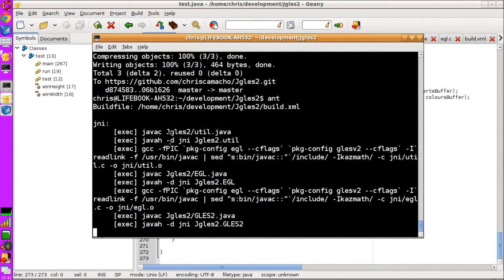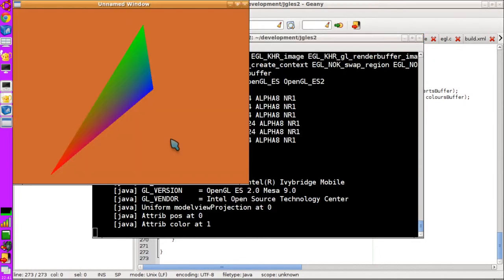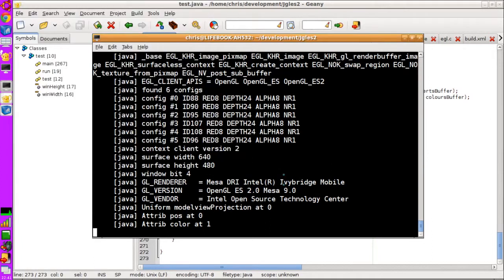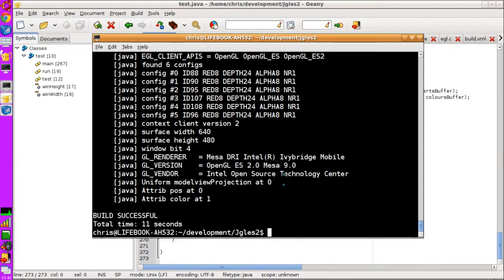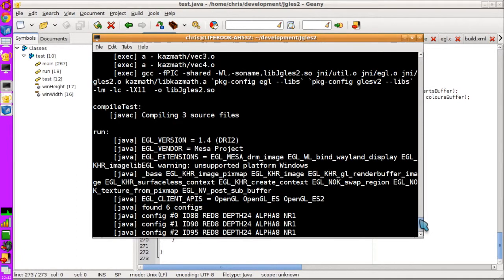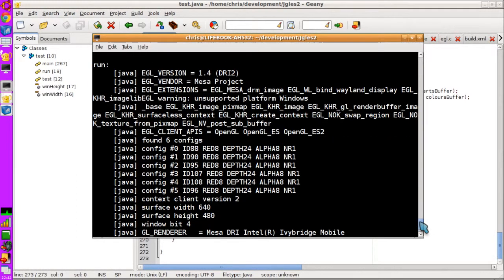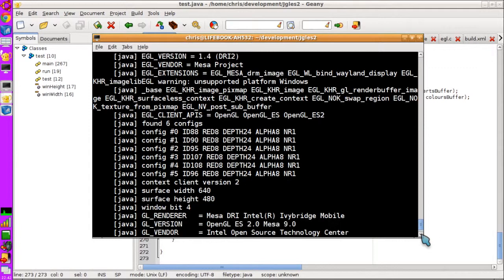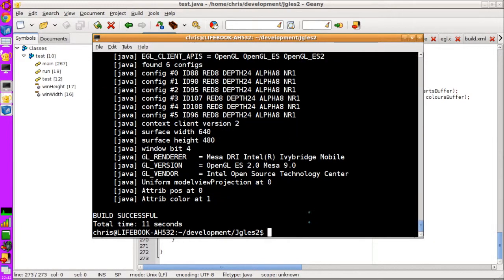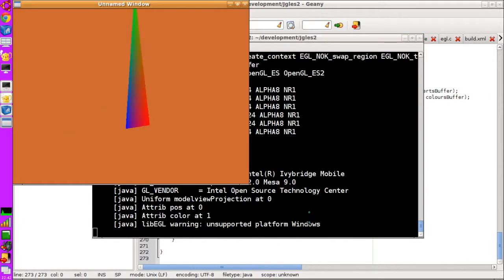The Ant build chain actually compiles the native parts as well as the Java parts of it. So looking back over the output of the test, you see there it's spewing out various bits of information that it's interrogated from EGL and GLES. Yeah, finally you get your triangle. Yeehaw. And that's about it.